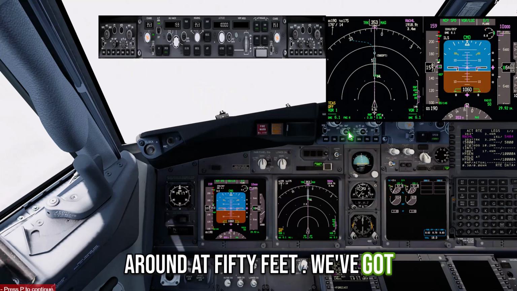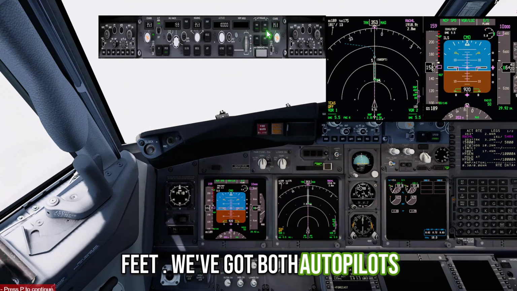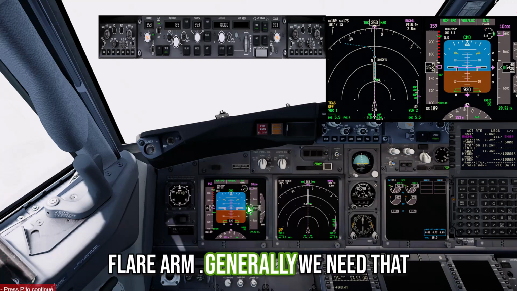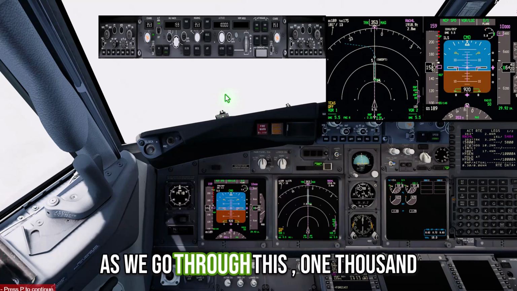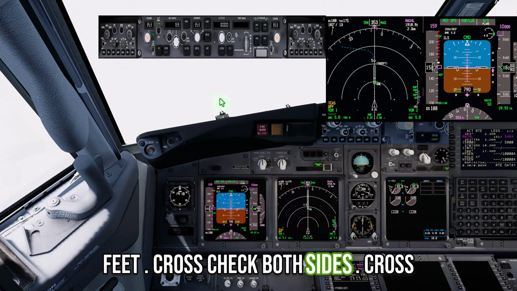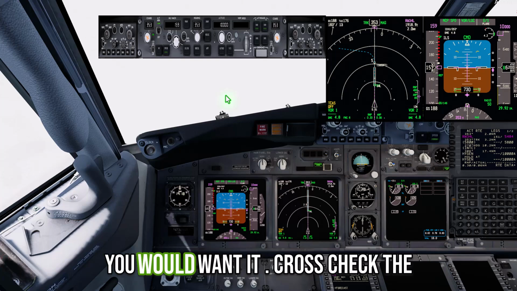We've got landing gear down. We're going to set the flaps coming to 30 on 1,000 feet. We've got both autopilots engaged. We've got command. We've got flare arm. Generally, we need that as we go through this 1,000 feet. Cross-check both sides. Cross-check. Everything is set the way that you would want it.